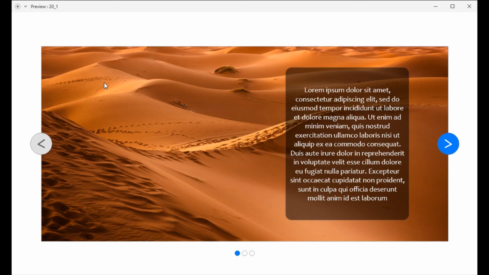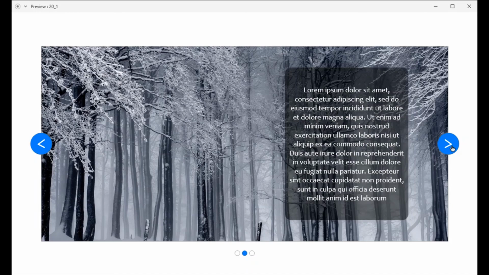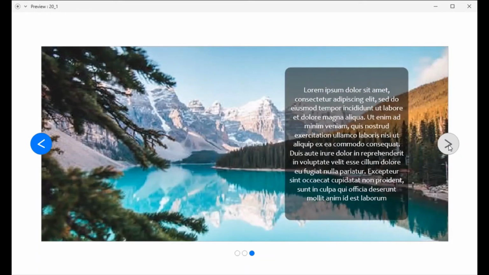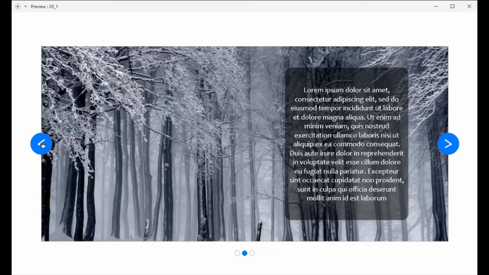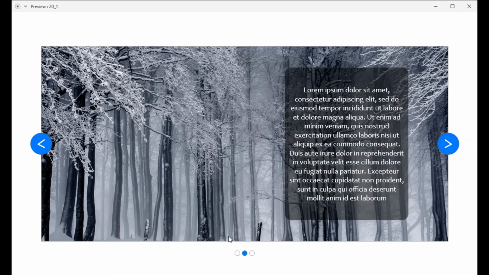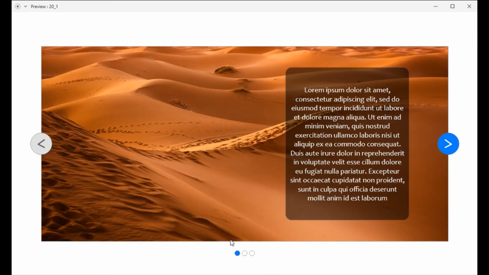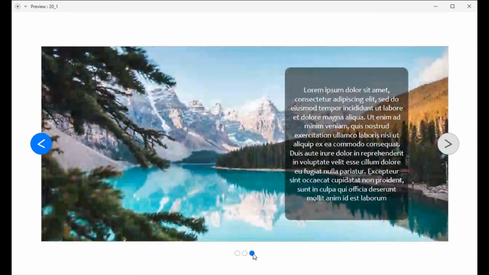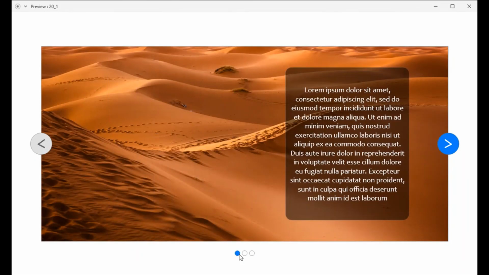Okay, so now this is how the final piece looks like, right? So if I click on this button, it goes to the next slide. Similarly, if I click on this, it goes to the next. If I click back, it goes to the back, and if I click on 2, it goes to the second slide. 1, if it comes back to 1. From here, if I click on 3, it goes to 3, right? So yes, that's how you do it.